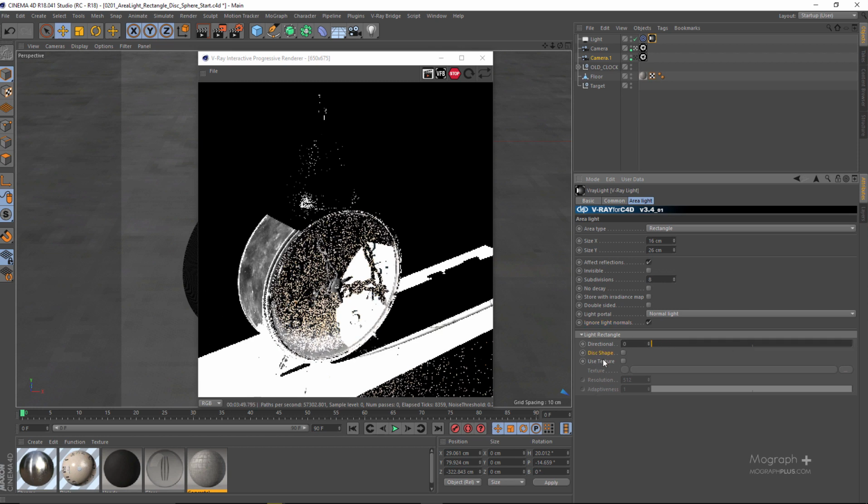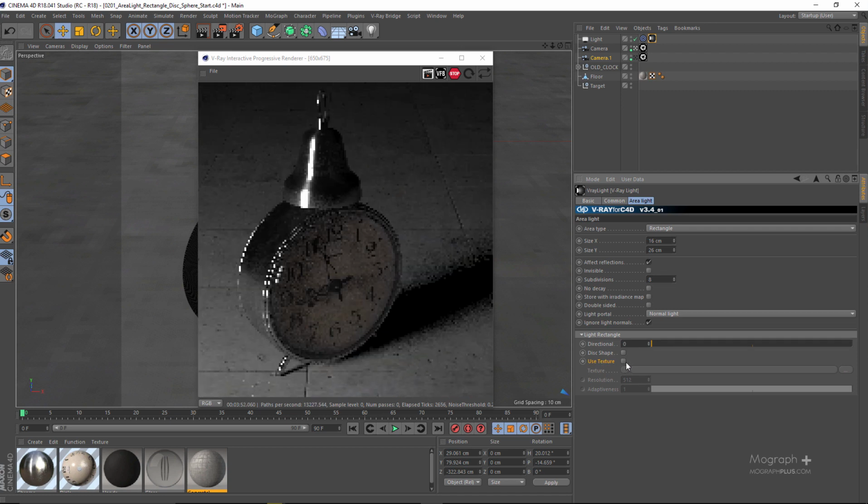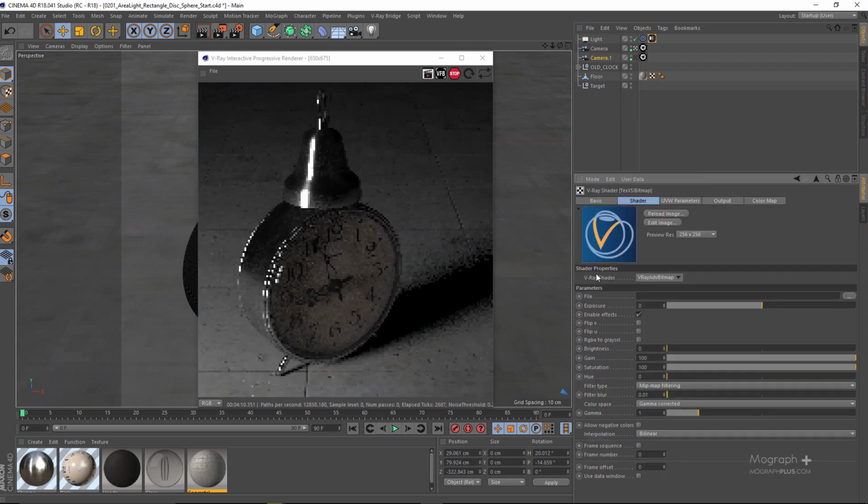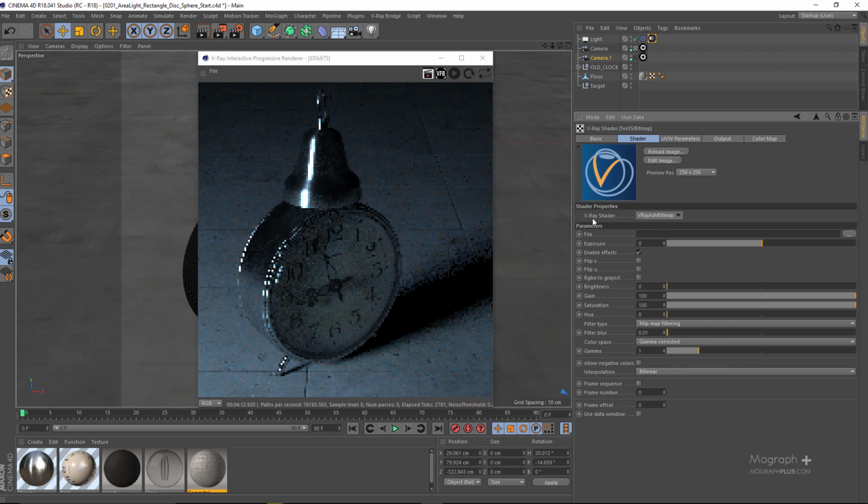Right? And we talked about the disc shape, and here is the use texture. So let's say I want to have a softbox type of light source. Let me just enable the use texture, and there is a very specific texture that does exactly that. If you go to your VRAY bridge shaders and go to your VRAY power shaders, let me just stop this and quickly create our softbox.